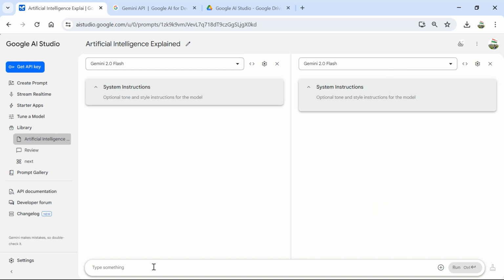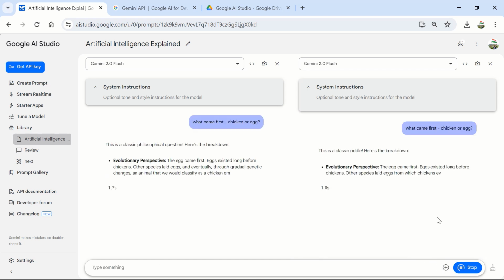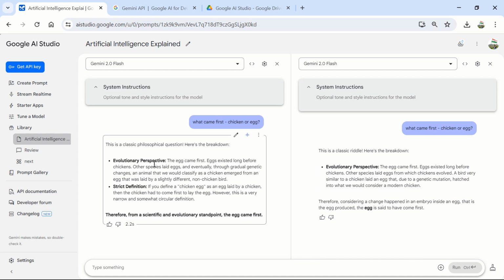And now I will ask what came first, chicken or egg, right? And then probably I can look at a response. So this has given me a different response, and this has given me a different response. However, the output was the same. The egg is said to have come first, but different responses in different settings from the same model, right? This is something that we learned.